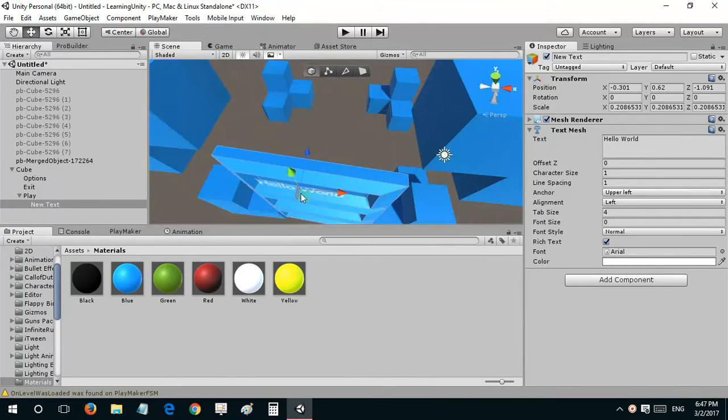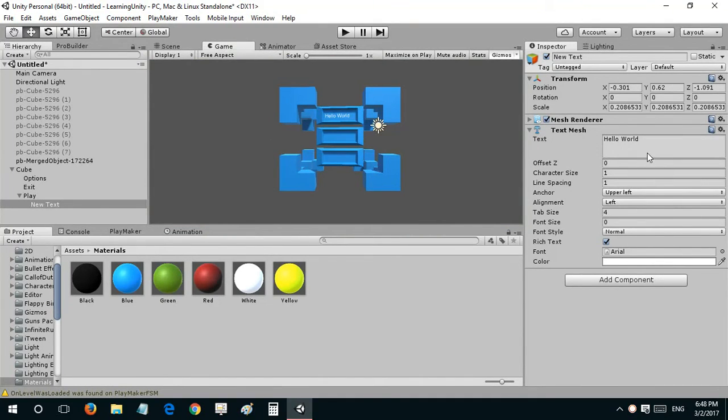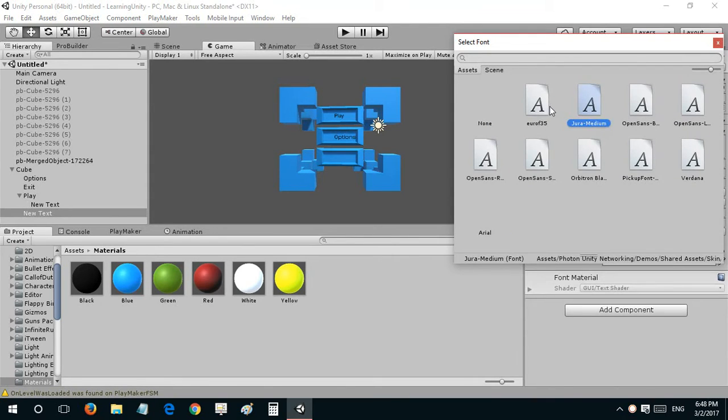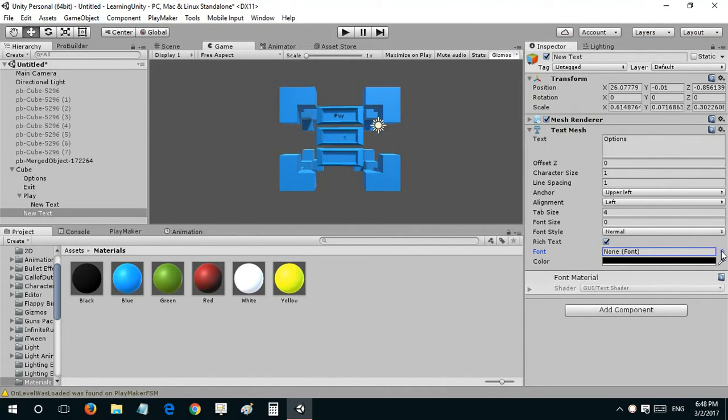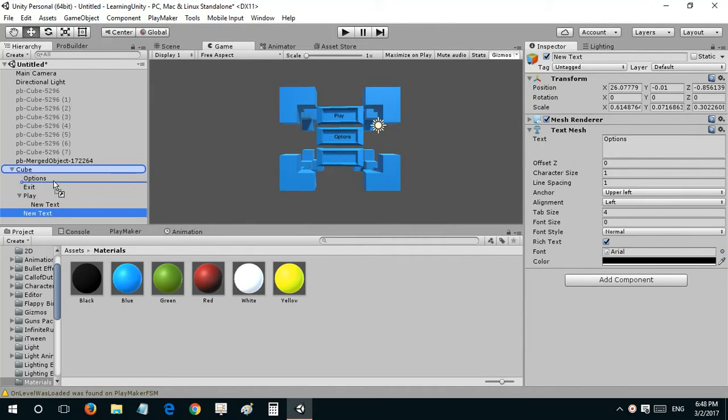So this is going to be in black, and this is going to say play, and it's going to be in the middle. So that will be my new text for play, and there's going to be my options. You can apply whatever font you would like. Anything would do. I'm gonna just say Avil. Ouch. Yeah, and now I'll just duplicate it for the options thing, and this is going to be my exit button.